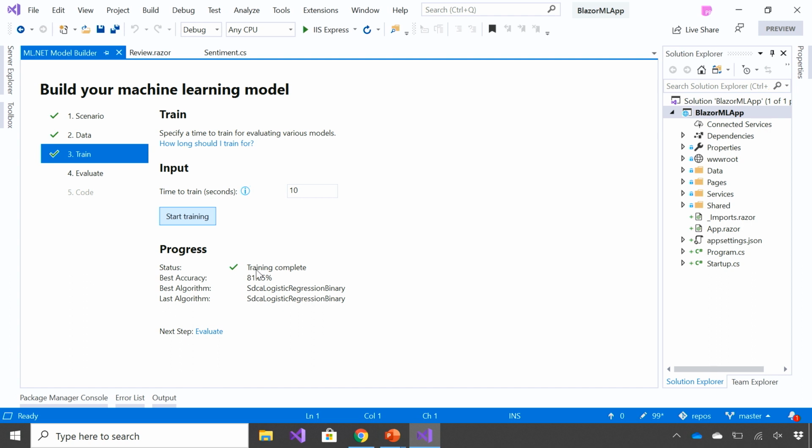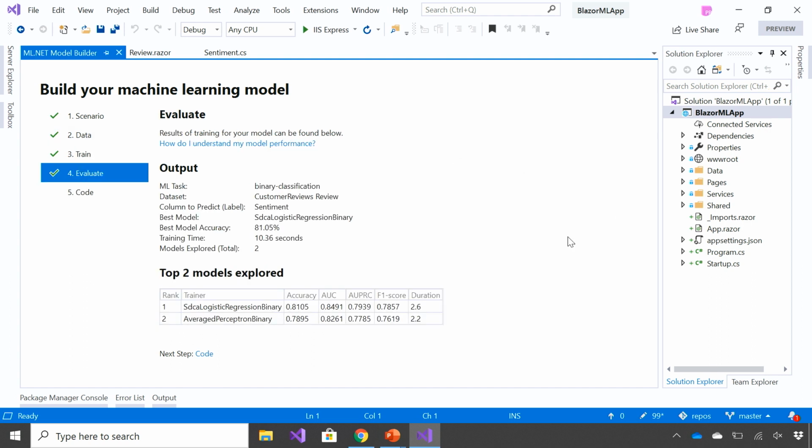So in this case, it looks like the training completed, and I can evaluate this training process to see what was the accuracy of the model. So in this case, I got SDCA logistic regression with an 81% accuracy, and this tool is telling me that it tried 2 other different models in this time frame.